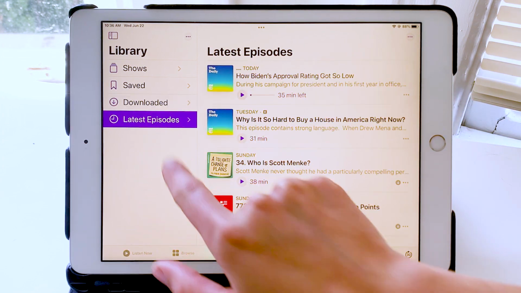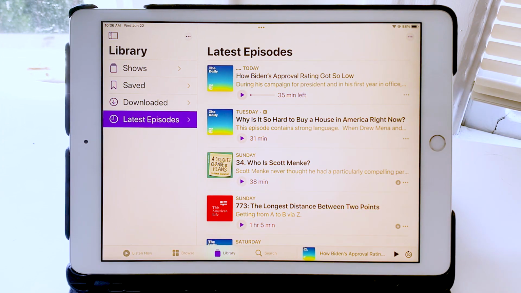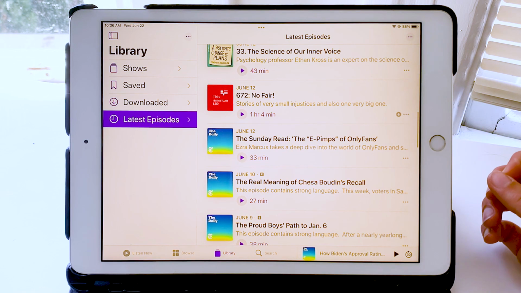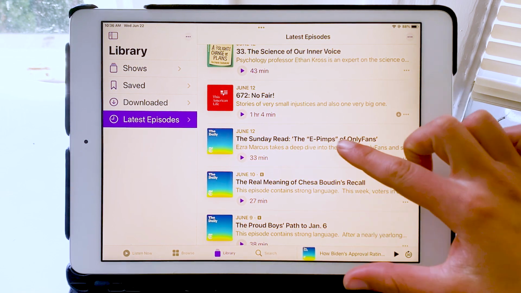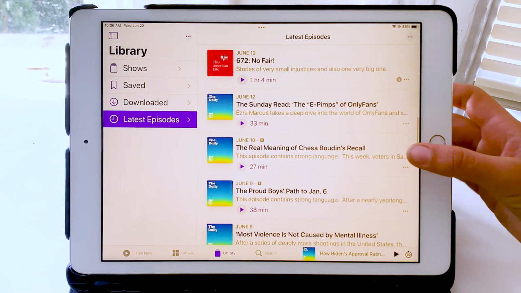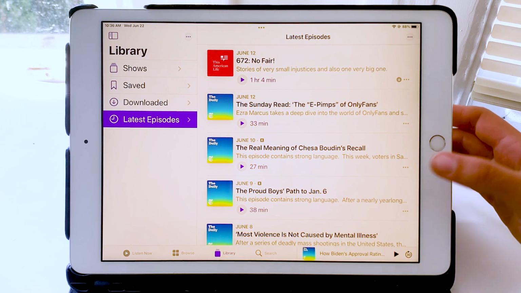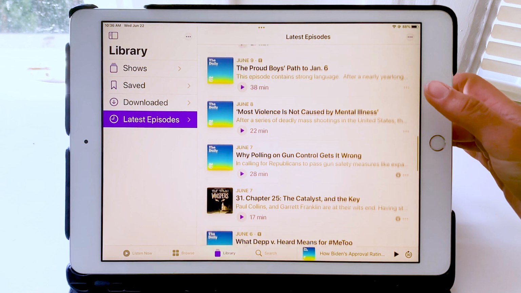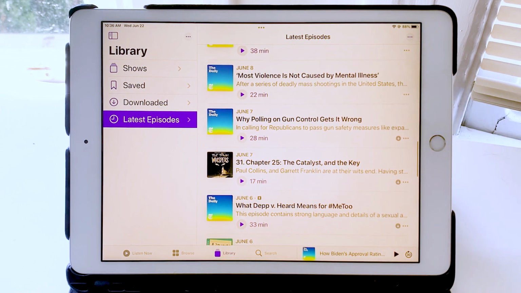And there's also latest episodes, so this would be based on the podcasts you subscribe to, showing you what's new. You can see some, like The Daily is an example of one that I listen to. They release episodes every day, and some of them are pretty short. Other podcasts can be maybe an hour or more, so it really just depends on what you're listening to.